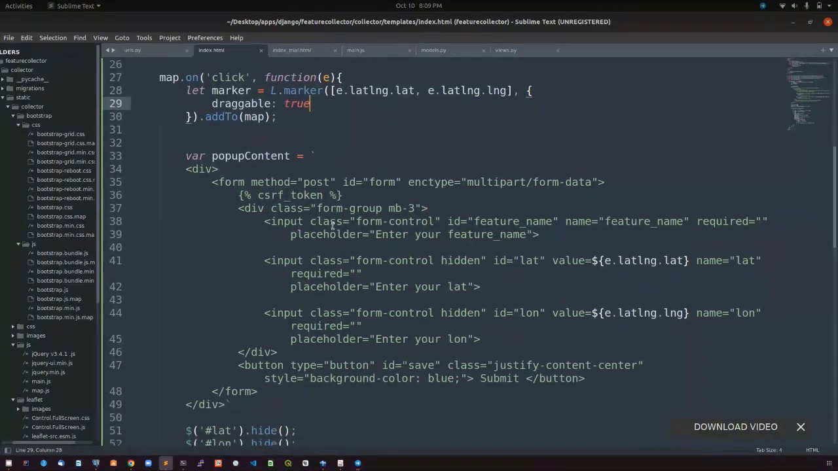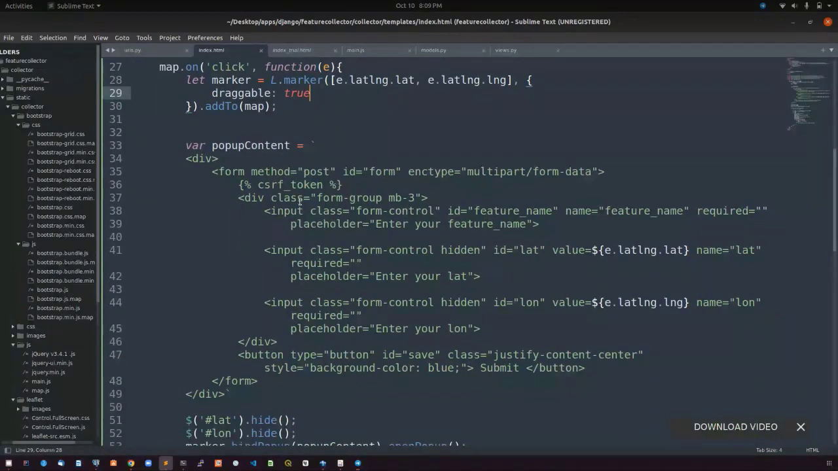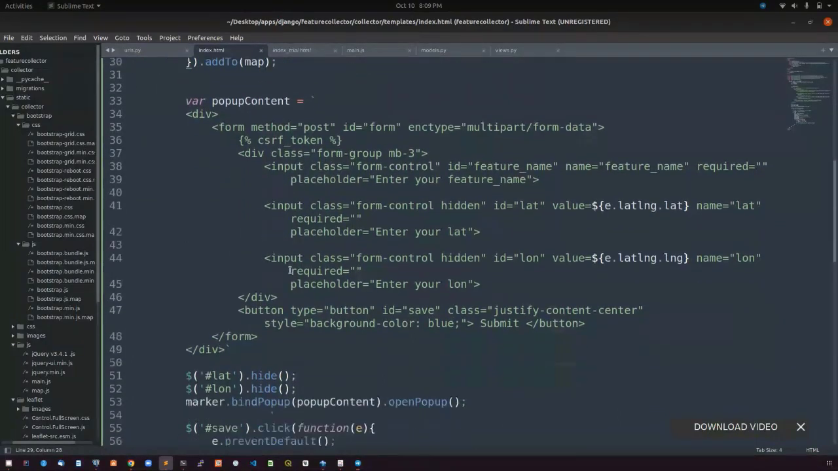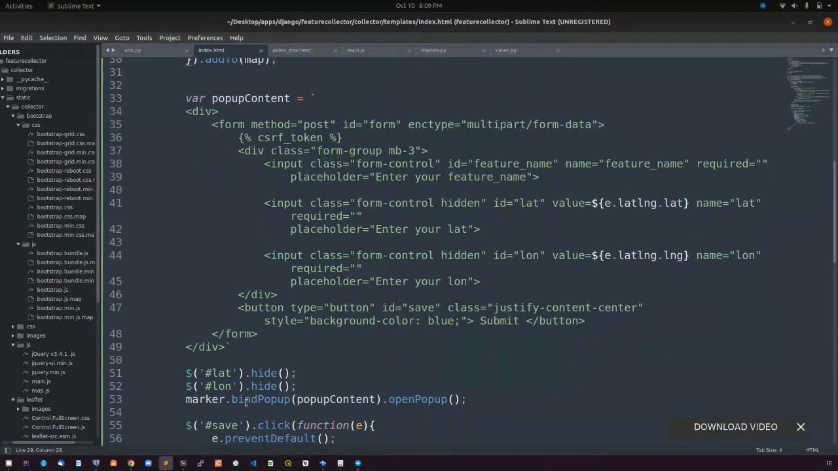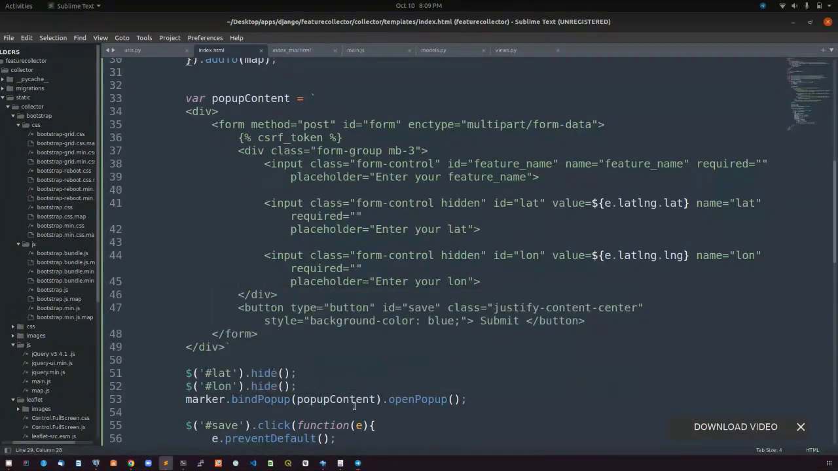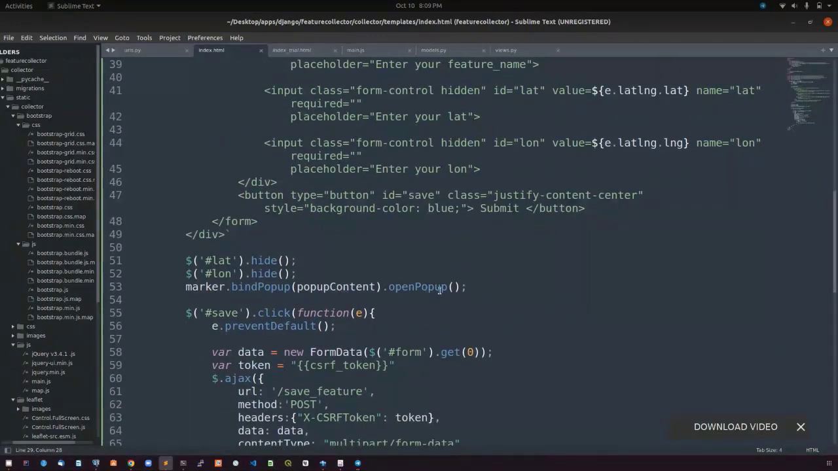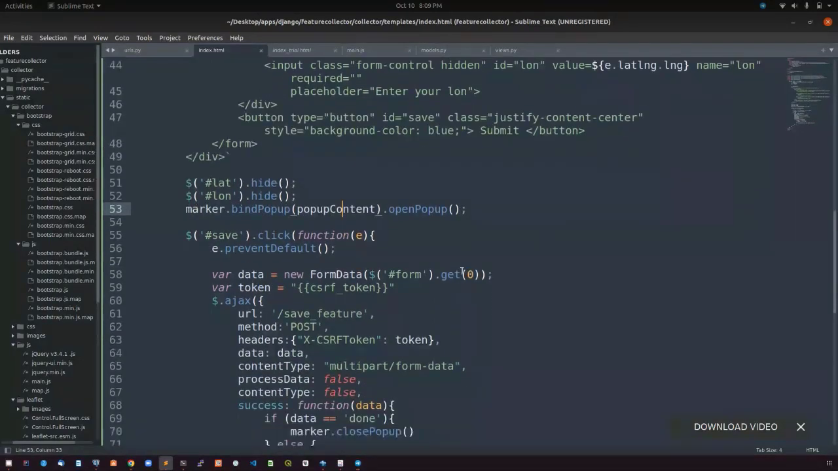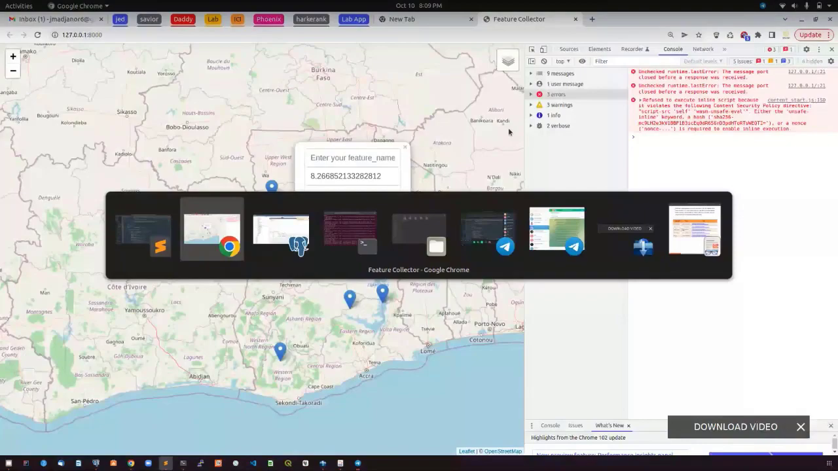Then we bound this HTML form to the marker, such that whenever the marker is alive or active, it should bind this pop-up to it. Once it binds the pop-up, it should open the pop-up so we see the contents of the pop-up. So that is what this particular code is doing. Once it is opened and we input our data, we are going to click submit.